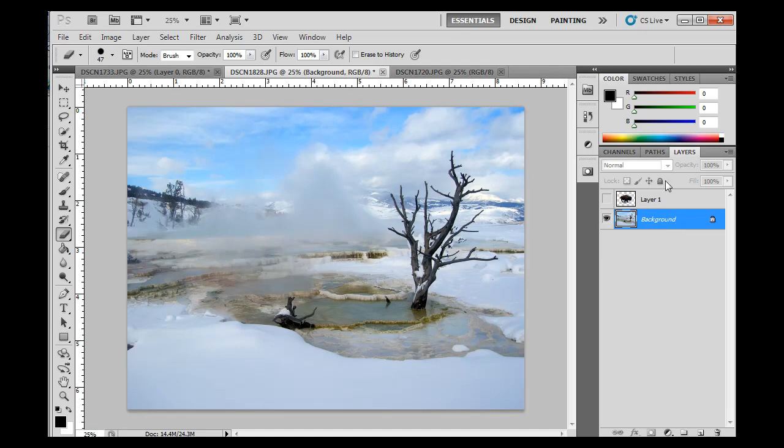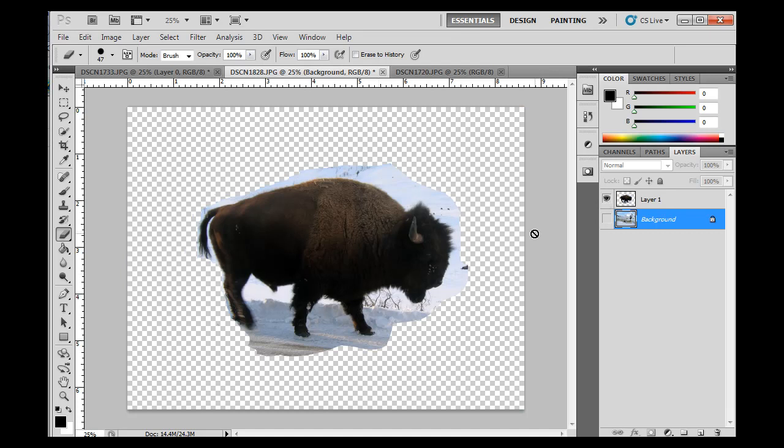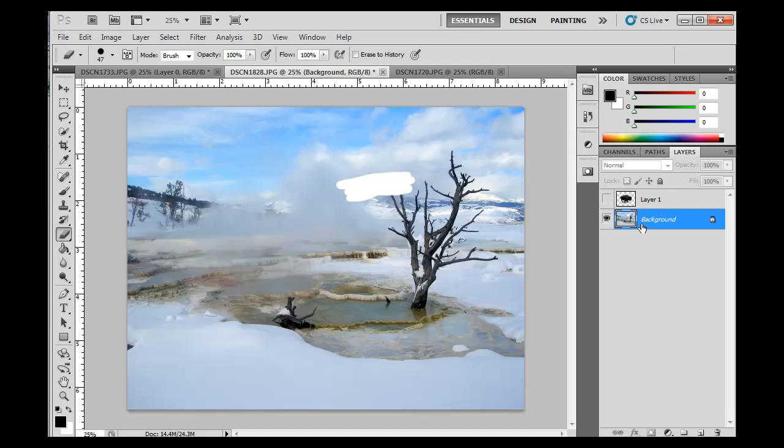It will default to whatever the background color switch is. So this is a black color tab on the foreground color chip, and this is a white on the background color chip. So if I erase on the background layer right now, it erases to white, right? And how come it doesn't erase to transparency like the buffalo layer? The reason is that the background layer is locked, so it erases to white.